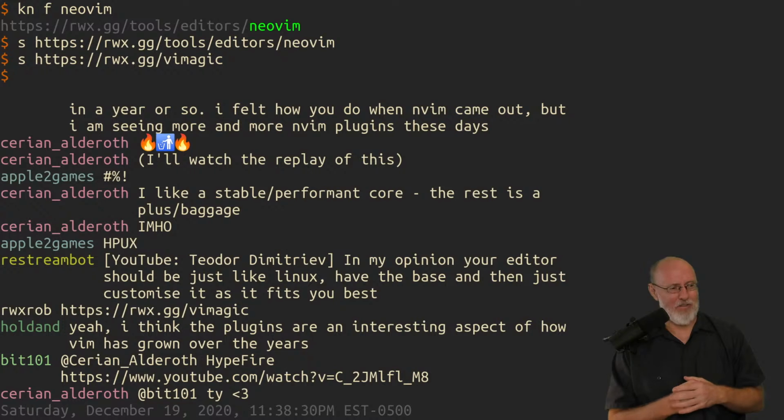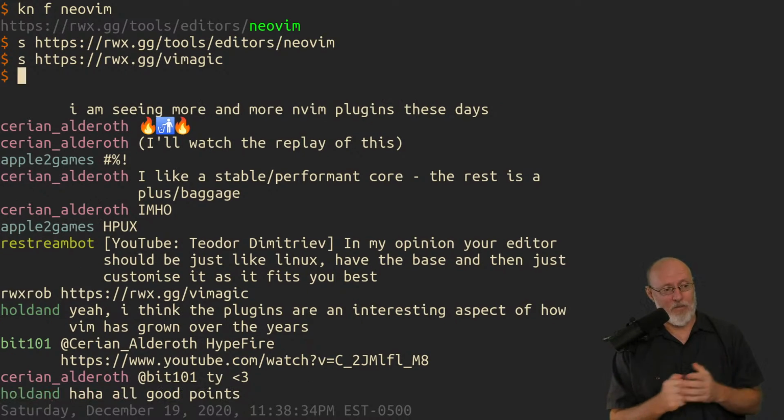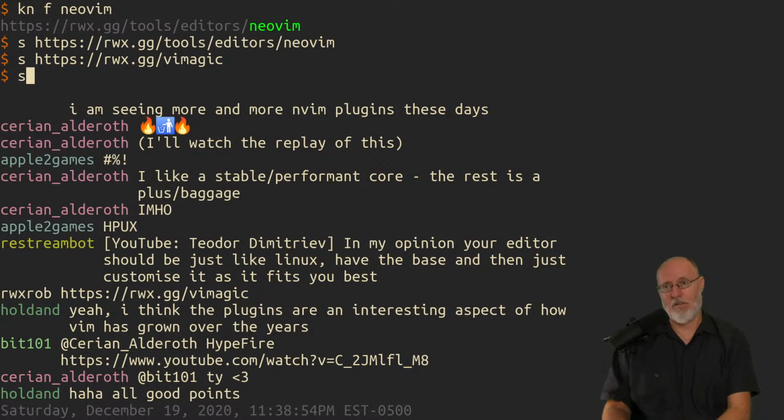I think the plugins are an interesting aspect of how Vim has grown over the years. I agree. And Plug is amazing, right? I wish that the native plugins within Vim were good enough, but they're not. And the plugin manager is amazing. It keeps all your plugins in a separate directory. If you look at my vimrc, by the way, I'll send that to you guys if you want to see it. It's in my GitLab.